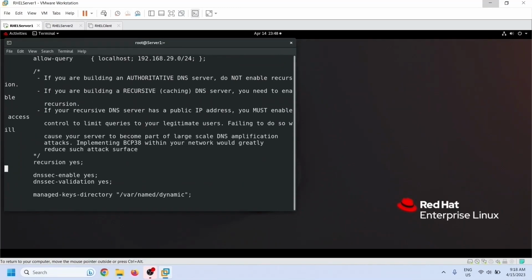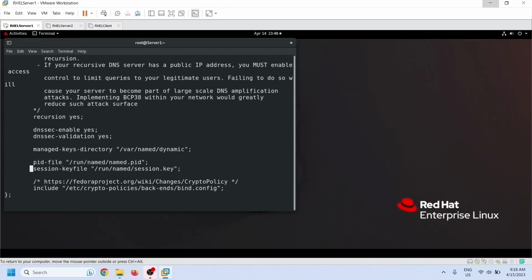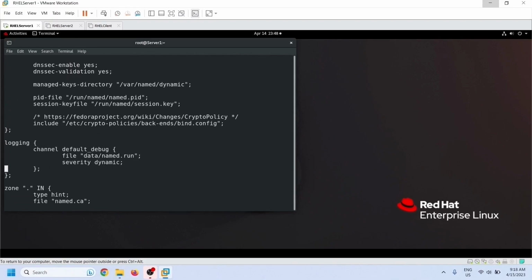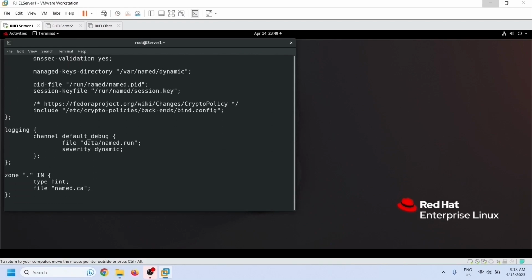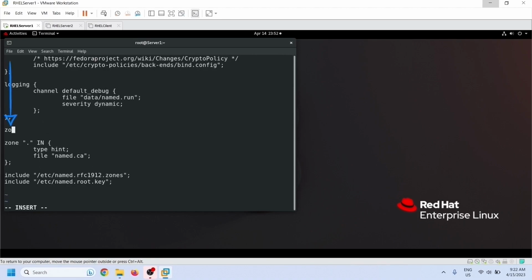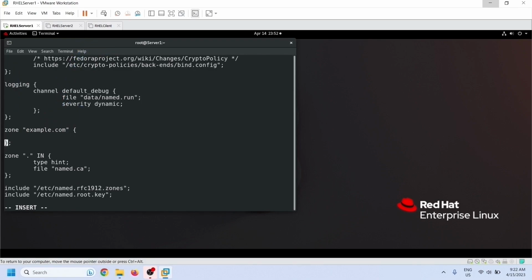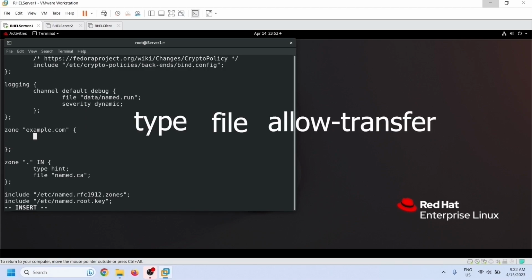To configure this system as a primary or master DNS server for the domain example.com, we need to add a zone configuration in the zone section. A zone configuration starts with the zone keyword. After this, we need to specify the domain name. All zone configuration goes inside curly brackets and ends with a semicolon. Inside the curly brackets, we need to configure three options: type, file, and allow-transfer.